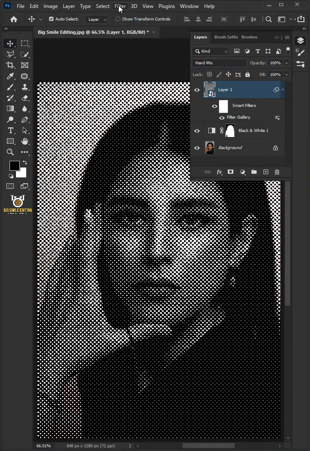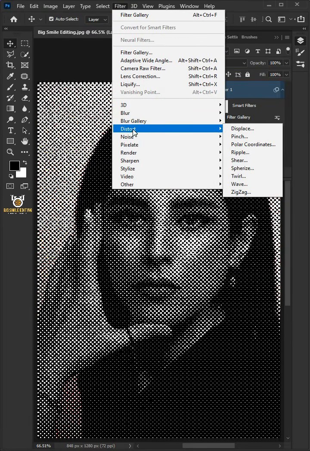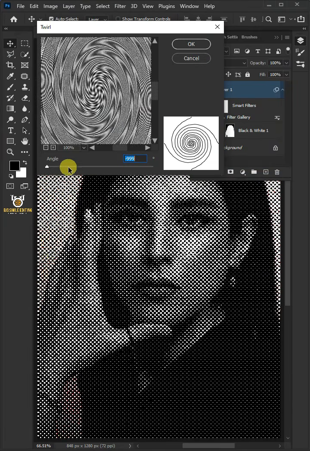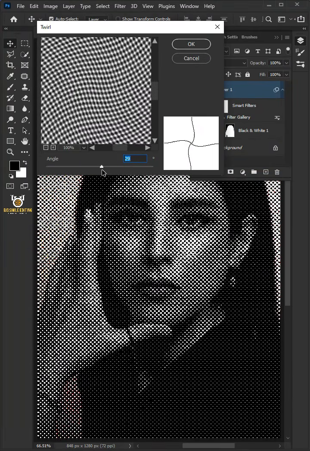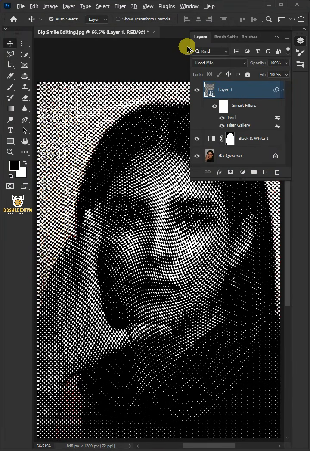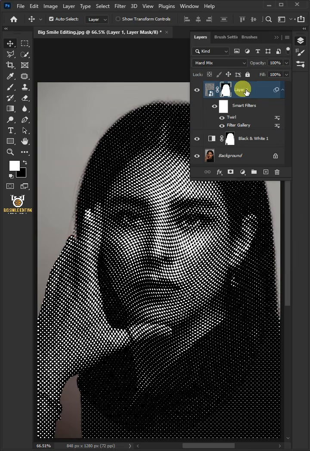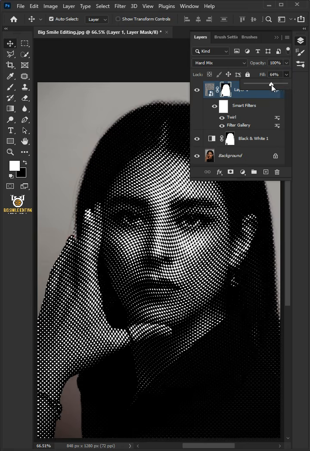Go back to Filter. Distort. And Twirl. Make the angle 50 degrees. Hold the Alt key, and click and drag the mask of the black and white layer to the halftone pattern. I'll decrease the fill all the way to 50%.